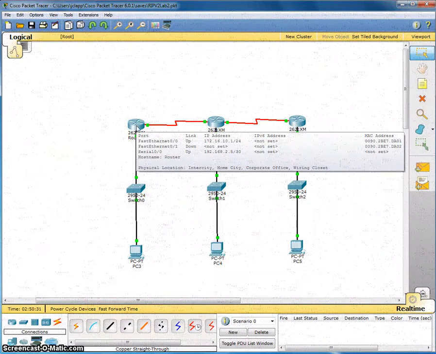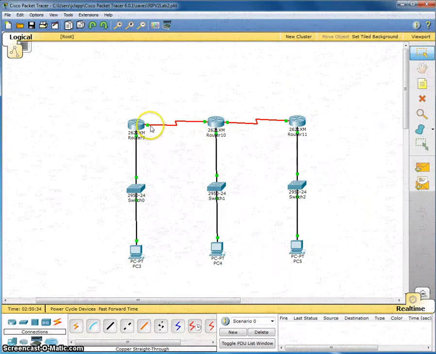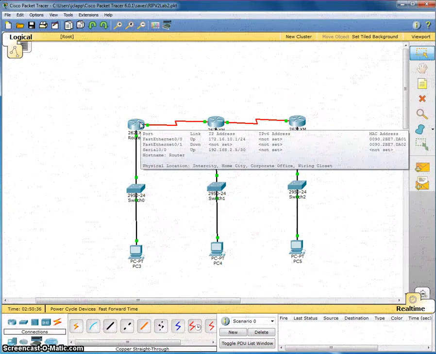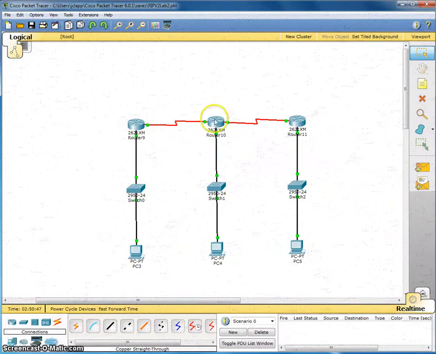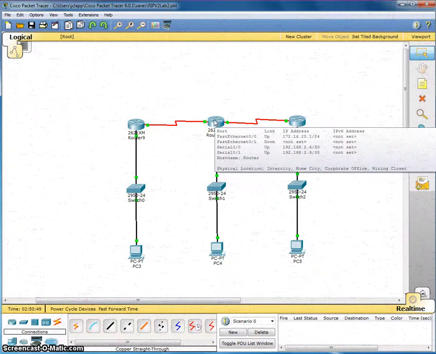We should see two devices listed and their states. The up is 172.16.10.1. That is our fast Ethernet. Our serial is 192.168.2.5, and both of those are up. Center device should show 3. It shows a fast Ethernet of 172.16.20.1. It is up. A serial of 192.168.2.6, which is up, and a serial 0/1 of 192.168.2.9, which is also up. So thus far we're doing good.